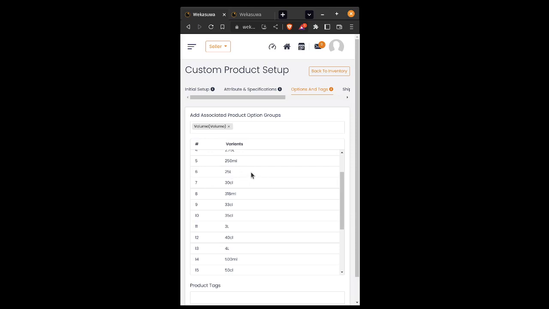So here will give you the opportunity now to set up your Coke to have both 35 liters and 30 cl. So there are various other options that are available on the platform as it is, and you can also add your own options if you wish to do that for your products.